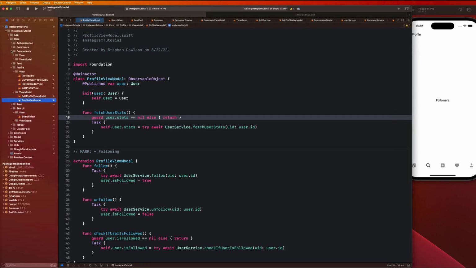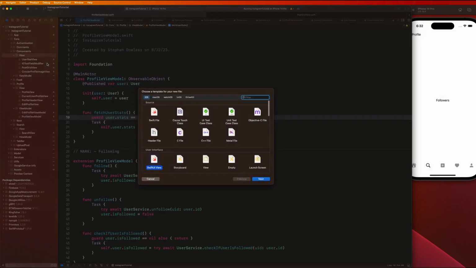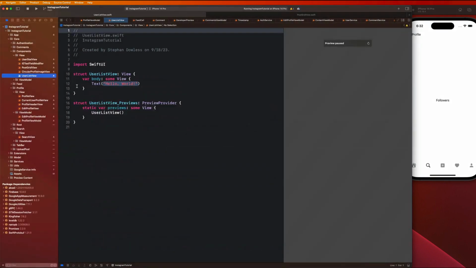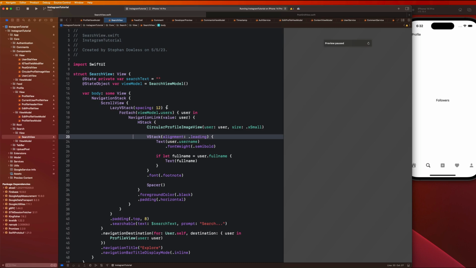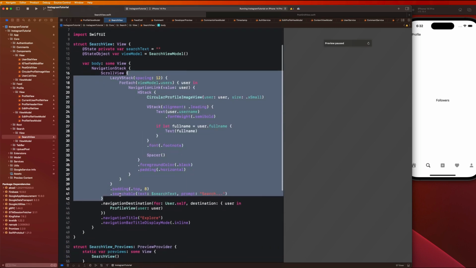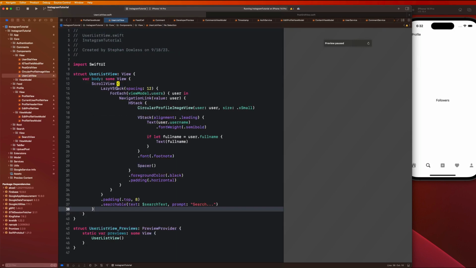So guys, in our components folder, let's go ahead and create a new file, SwiftUI view, and it's going to be called UserListView. And let's go ahead and go to our search view, and we are going to grab all this code here, right? The scroll view and all that stuff, and we're going to paste it inside of this UserListView. So that's great, right?